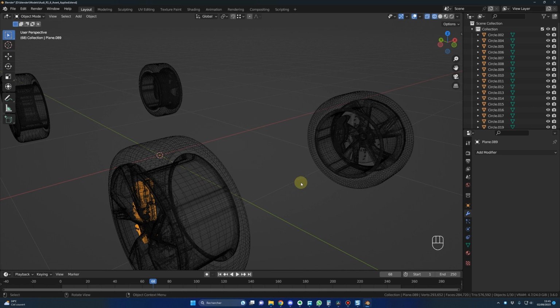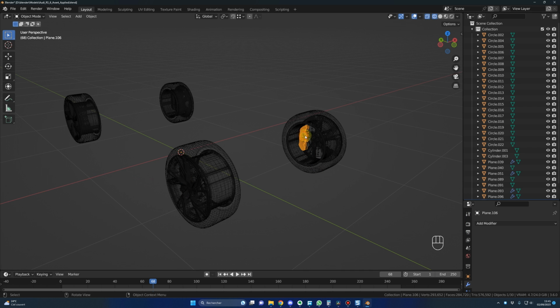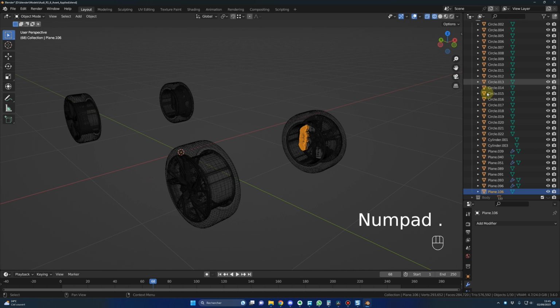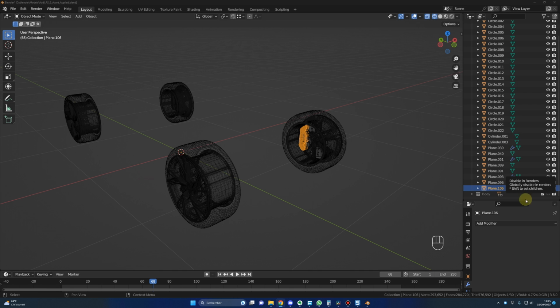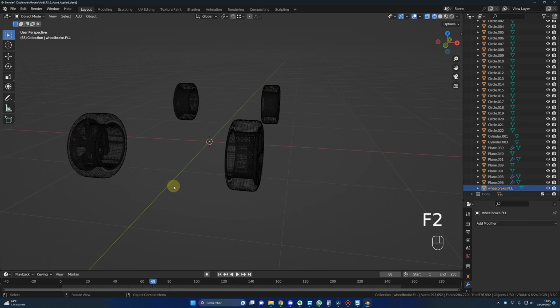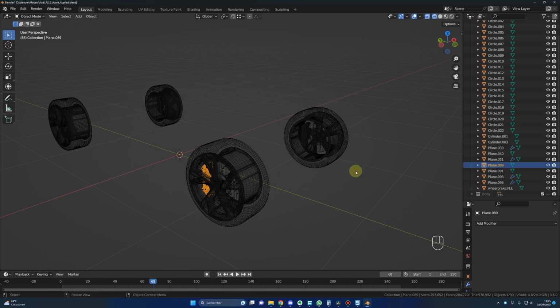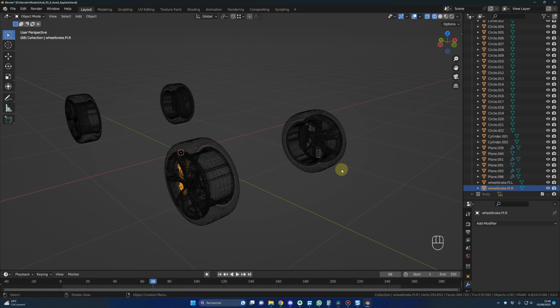So let's give them the proper name. You select the piece, and here numpad period to focus on the piece. And I will put all the different names in the description, so you just have to copy paste. So this one is the brake front left. So here F2 and front left. So it means that this one is the front right. So F2 and front right. Okay, cool. We have already two pieces.